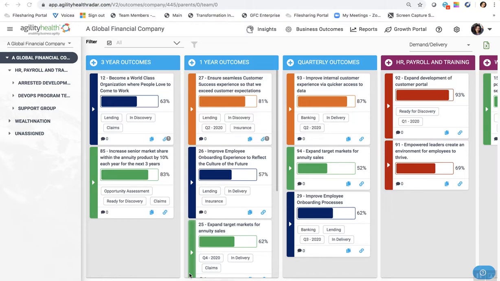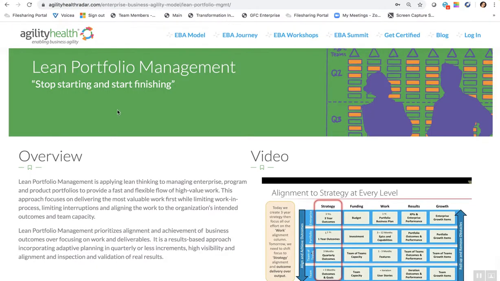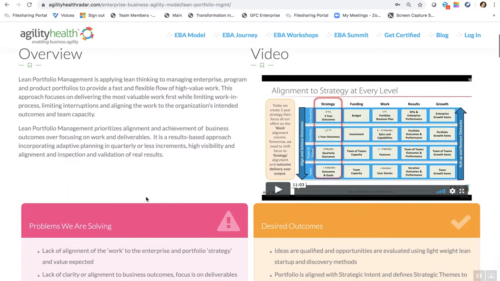Hey everyone, here's a quick tutorial and overview of the business outcomes on the OKR dashboard from AgilityHealth. Before I walk you through the dashboard, I want to give you a little bit of history of where this came from. Part of EBA is lean portfolio management, and lean portfolio management really focuses on outcome-based planning.